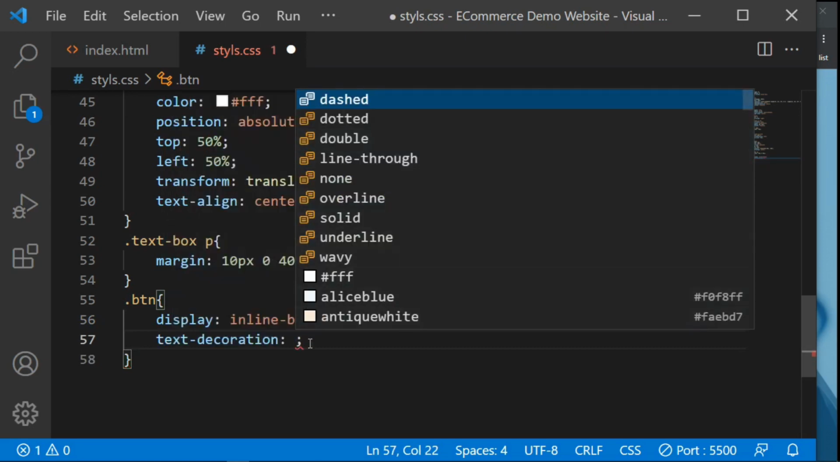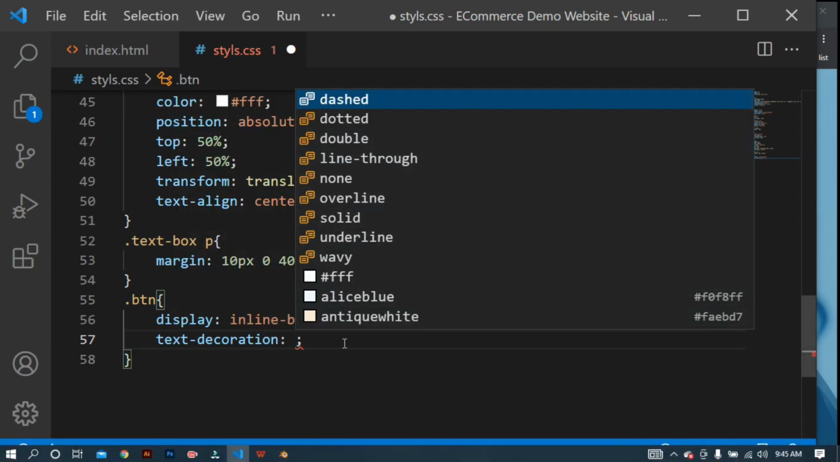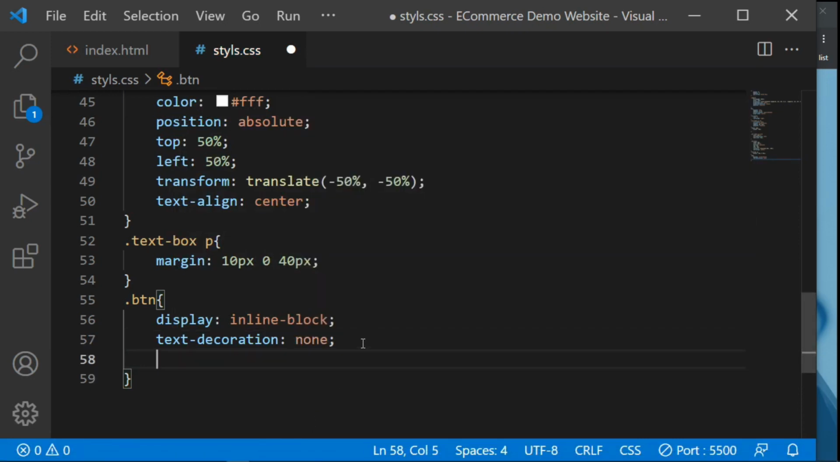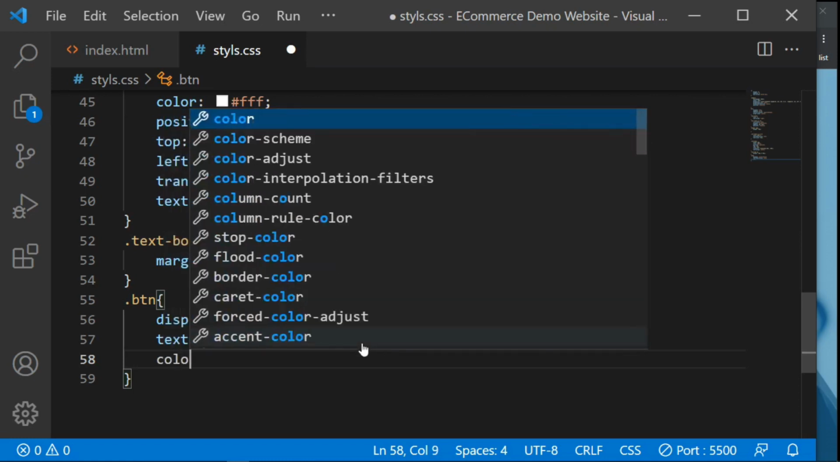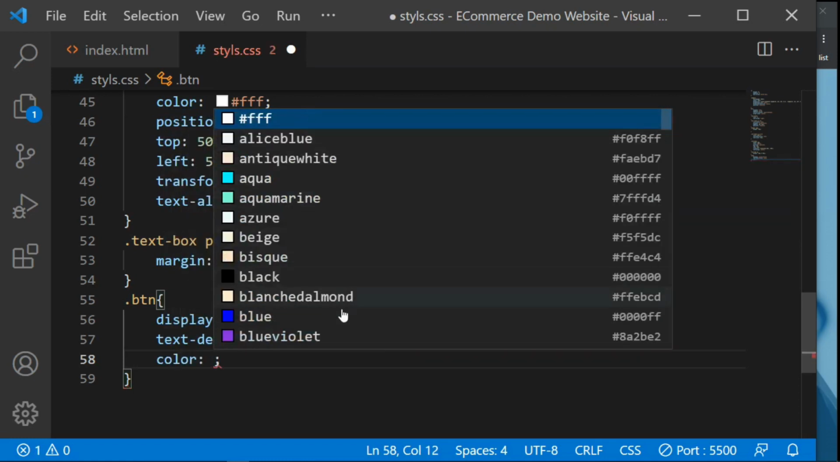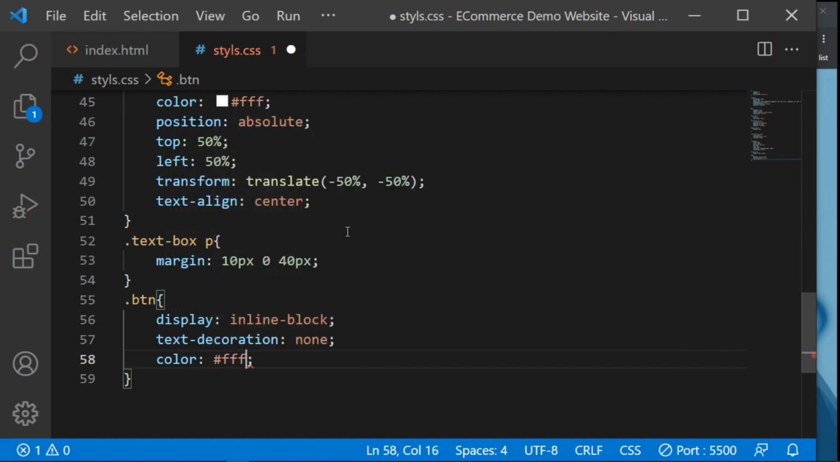So the text decoration, let me give it none. So yeah, here it is. I don't like typing a lot, so the goodness with Visual Studio Code is that it gives you suggestions. And so now the color, let me give it white. The color, let me give it white, and then I'll do this.